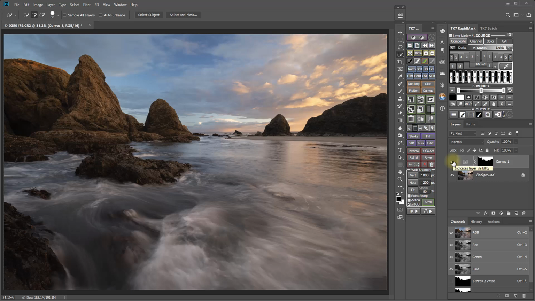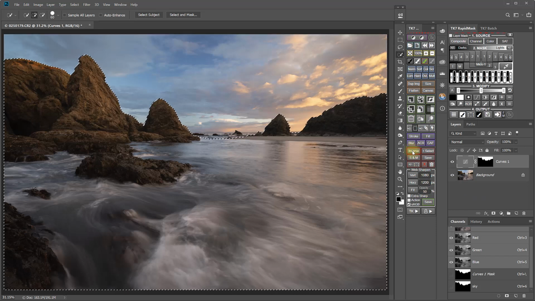So already that feels in better balance to me. Then I'll reload that same mask, which I can Control or Command click just on the mask, or I can Control or Command click on the channel. They'll both load the same selection. And now I want to take the inverse of that selection to make it a land selection. So I can click the inverse red button right here.